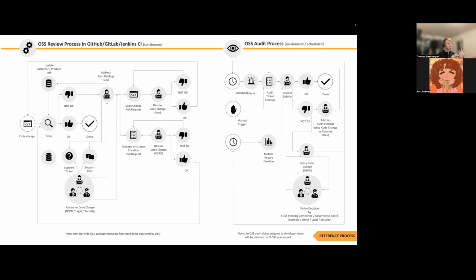So usually it starts at any CI that you have a code change, then you have a scanner. The scanner has some inputs, it looks at product info and all other stuff, and then the scanner makes an assessment whether the compliance is thumbs up or thumbs down. If it's thumbs up, of course, you're done, you can continue your job, but if it's thumbs down, then usually there is a way where the developer has to address the scan findings. So that's what you see here, address the scan findings.